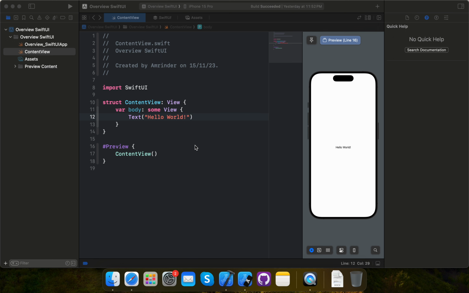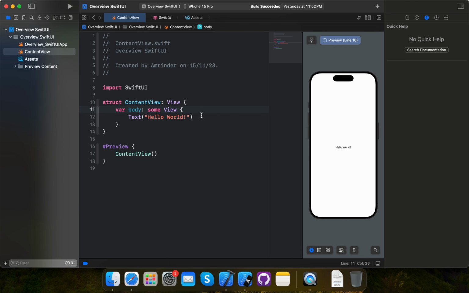Yesterday we started our very first video tutorial series about SwiftUI. We created our first application with SwiftUI. We added the hello world text in the application. Okay, so today we will learn about the layouts inside SwiftUI.